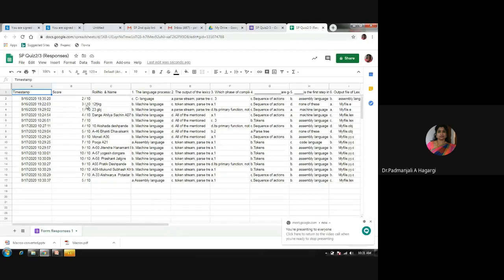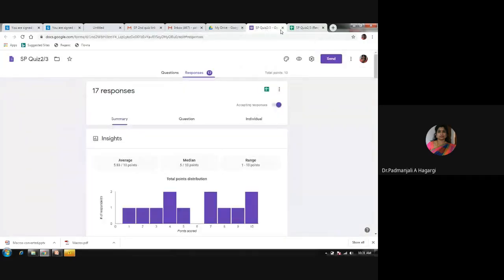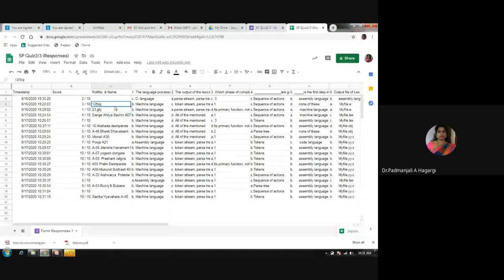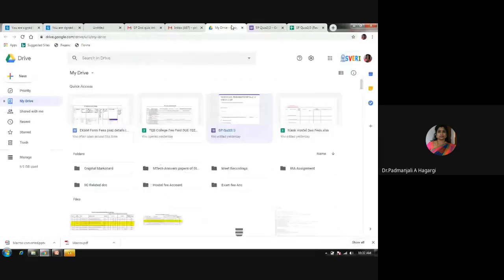But roll number you people are not entering, which is compulsory. How can you do like this? Next time I should allocate the roll numbers. FKJ, who is FKJ? Whoever has written FKJ will be marked as absent. Look at your responses, how you are writing your name and roll number. Is this your name? JBJ, FKJ. I clearly mentioned there, write your roll number and name. And some students have submitted without a name. So how to allocate the marks?